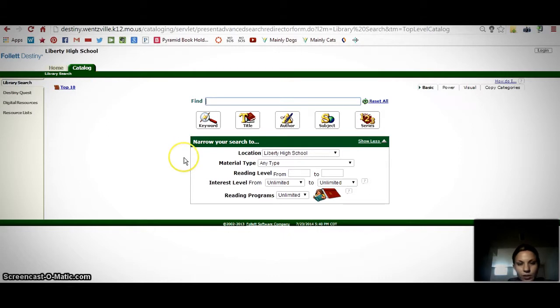And now you have the option to search a few different ways. I always recommend you search either by keyword, by title, or by author. So you would search by title if you knew the title of the book you were looking for, and by author if you knew the author's name. And I always recommend you type that name in with the author's last name, comma, first name.